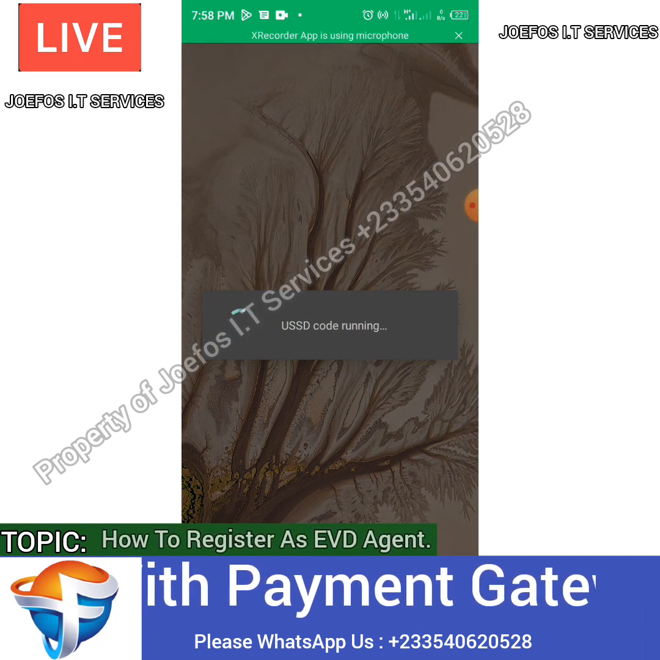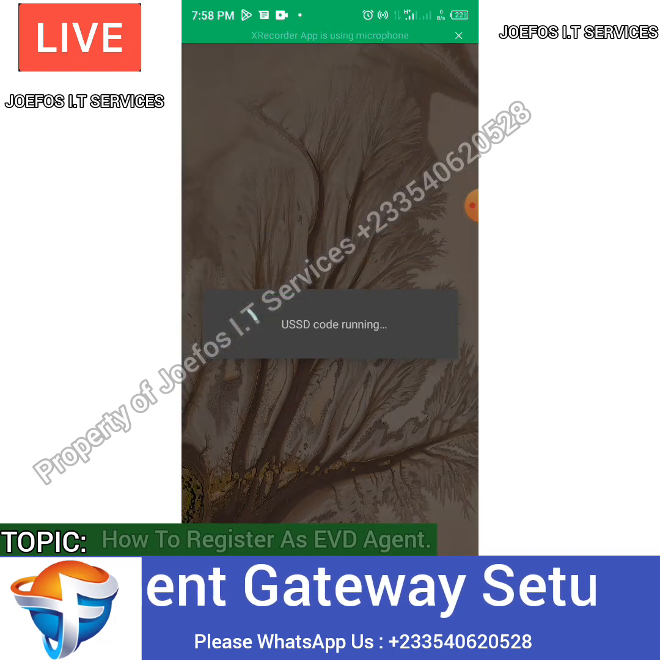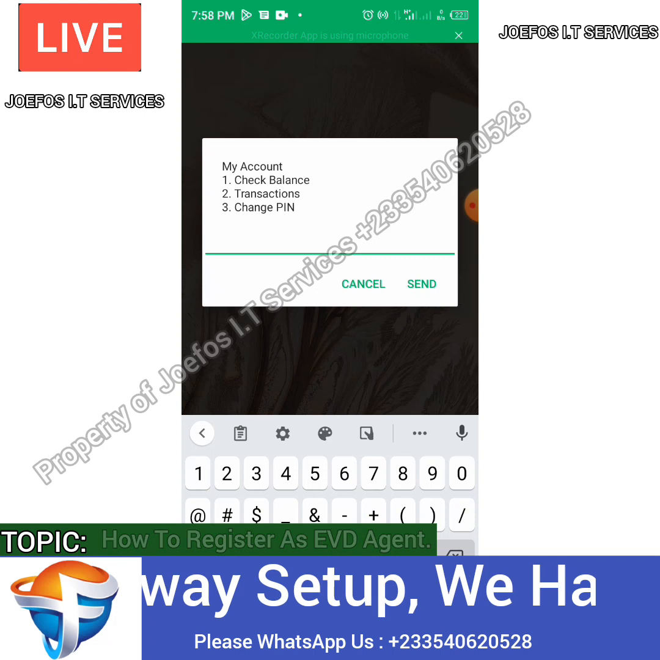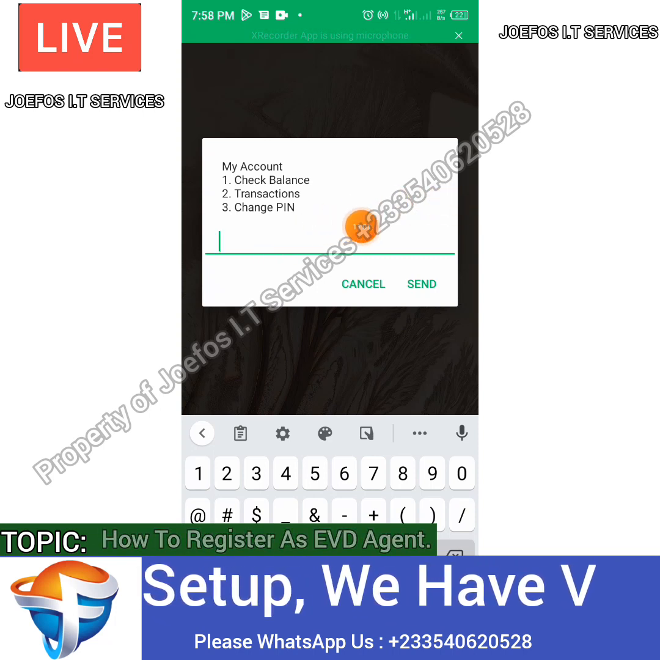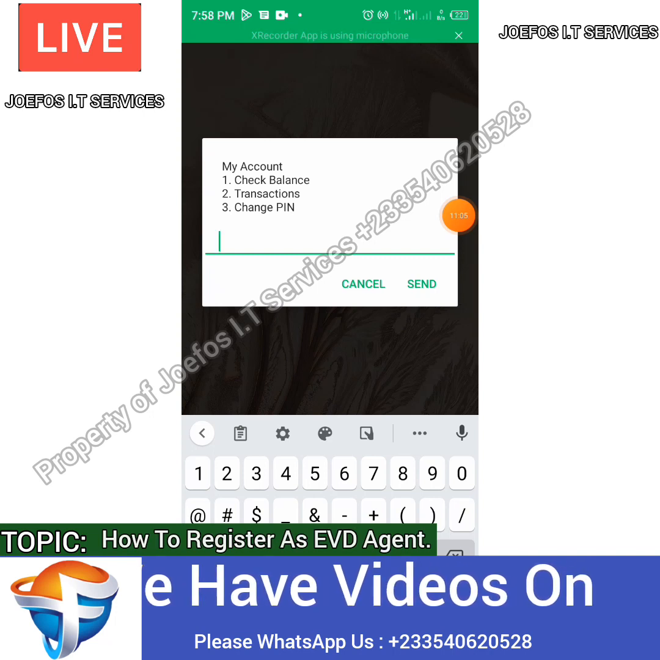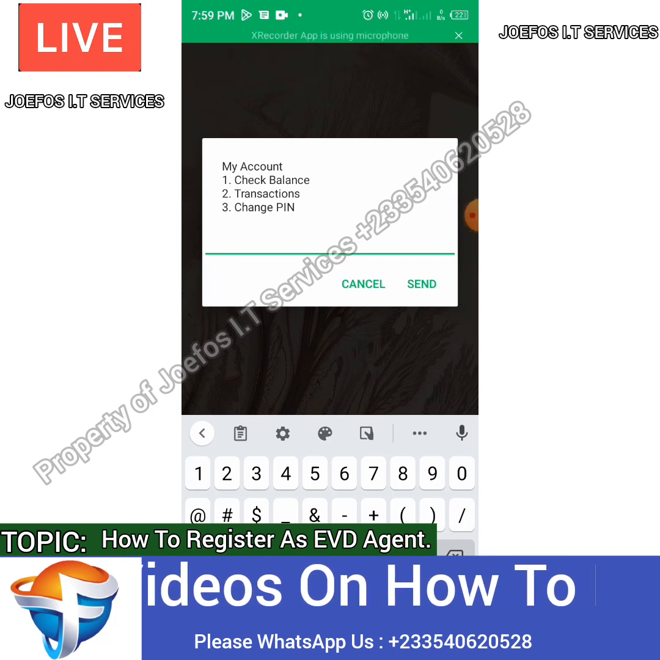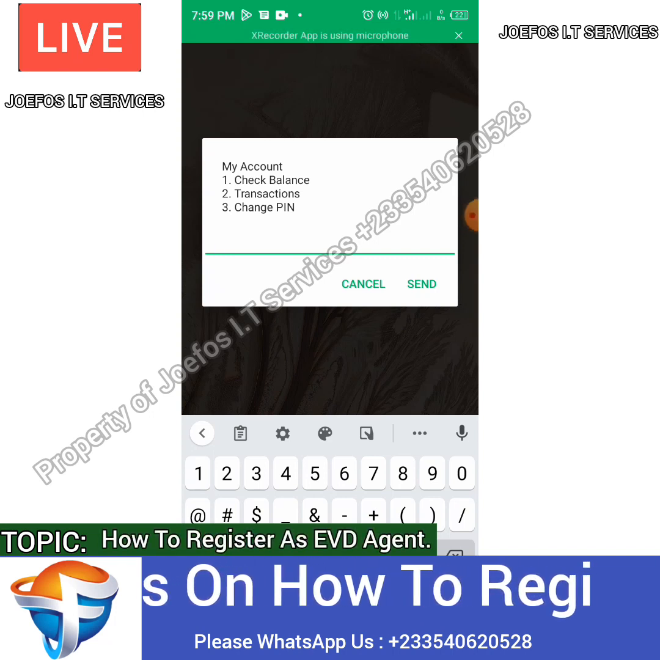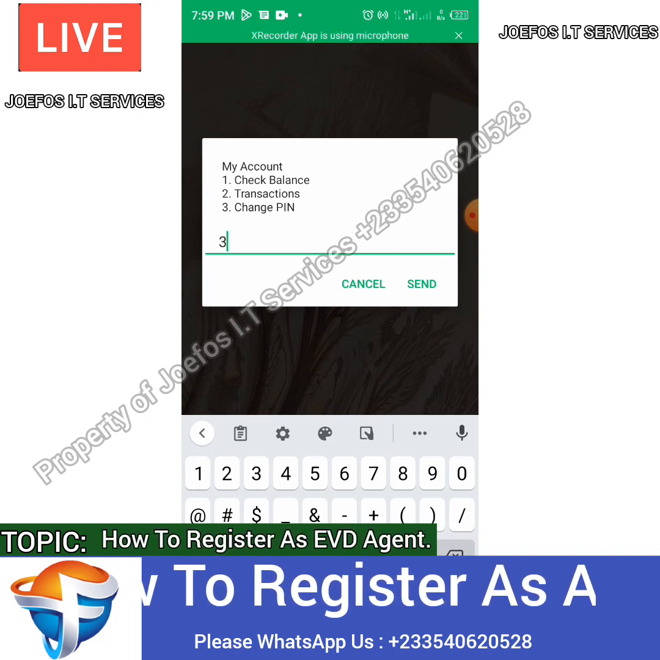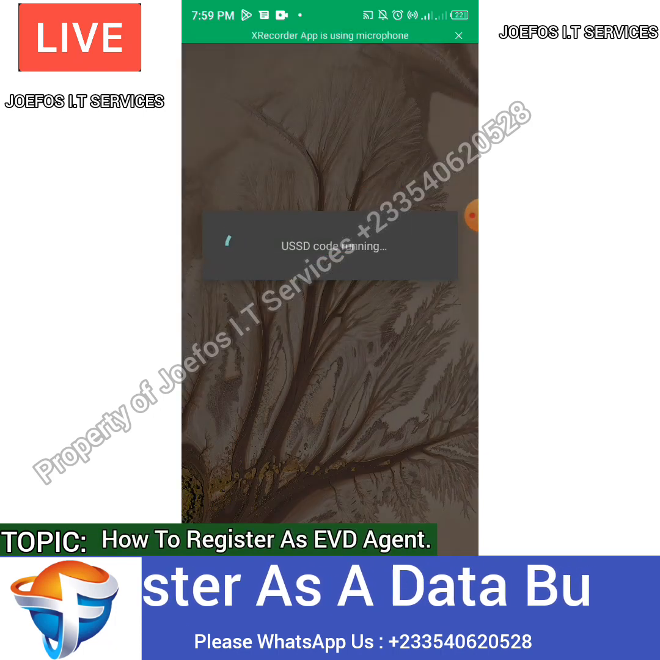Now we are going to do another thing there again. So let's select option 3 again, then 3, change PIN. In this place you can change the PIN code that you use for your account, the PIN code that you used when you were registering for this particular portal. So you can change it without any stress and without any problems. So let's select option 3 and click on send.